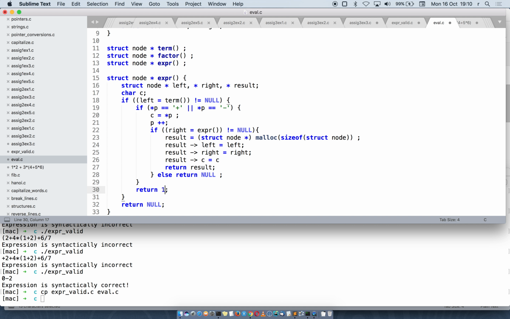So previously we would return 1. It was successful, but it was successful by reading term and not finding a plus or a minus, right? So it's the success of term alone. So what should be the result? Well, term is a function. Left. Yes, very good.